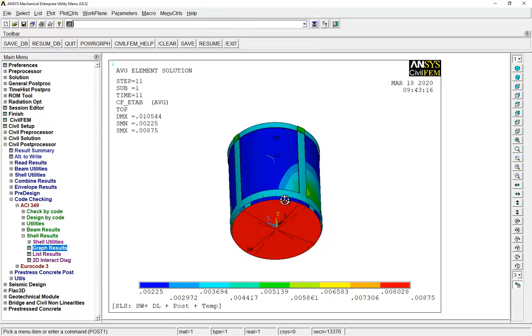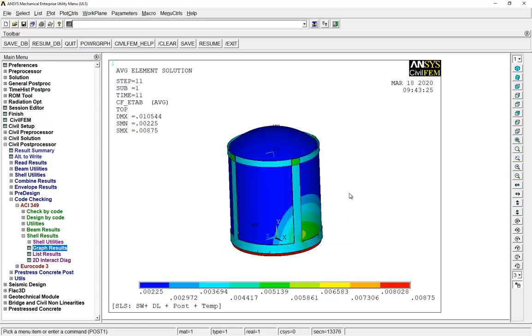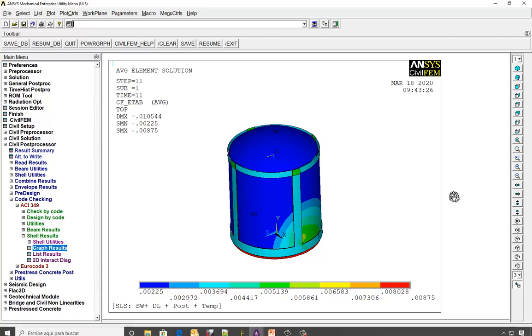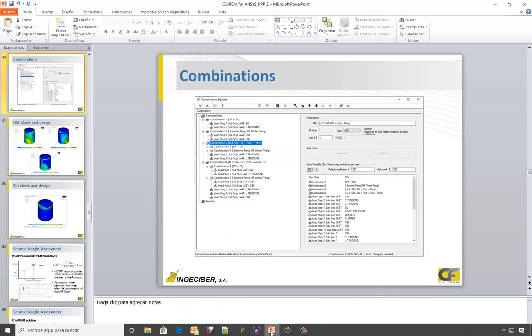The bottom is governed by the minimum reinforcement. It has 3.5 meters thickness, so the minimum reinforcement considering that thickness is high. And in the walls, this result is due to the forces and moments we have. Well, the in plane force.